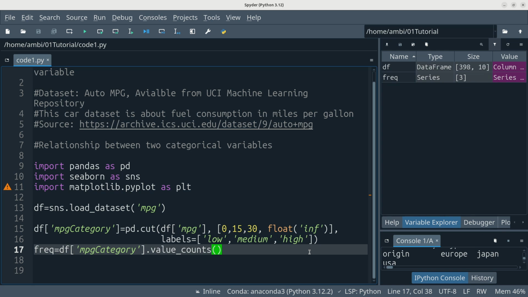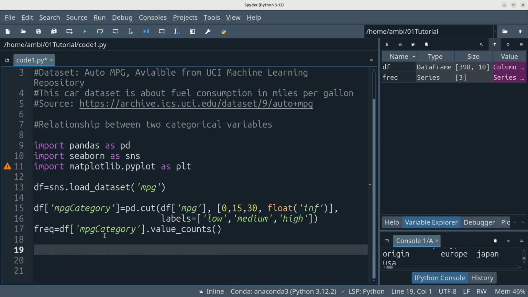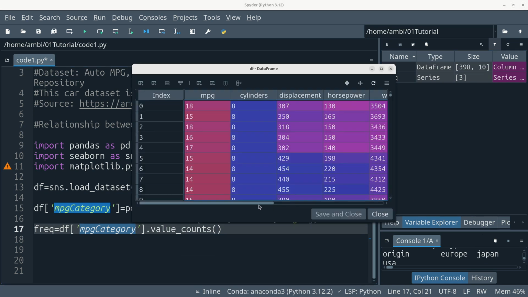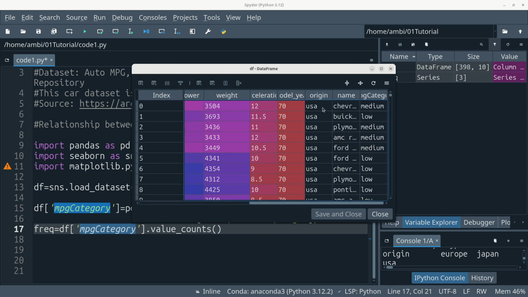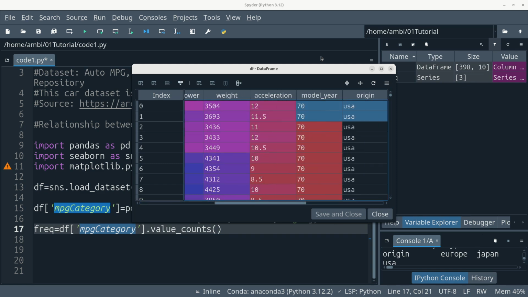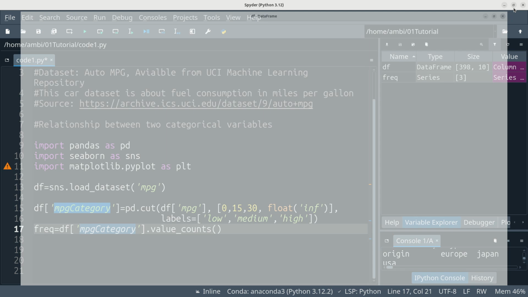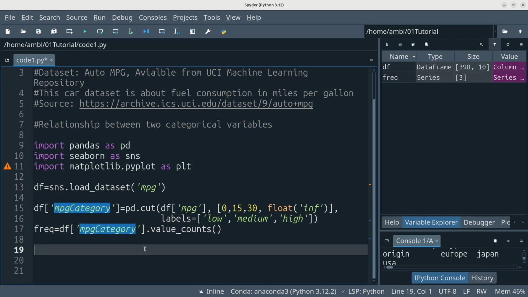Okay, so now what we want to find out is a relationship between this categorical variable MPG, and let's pick up another categorical variable such as origin. So origin is a categorical variable. You can see that the values are USA, so on and so forth. So in order to do that, we will first create a contingency table.